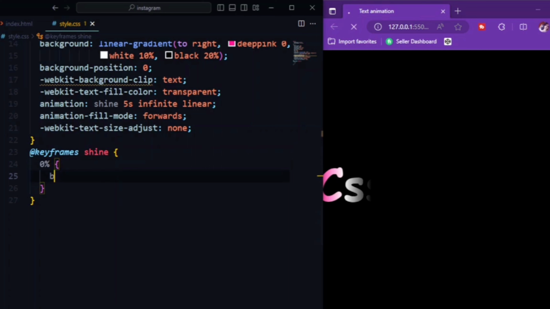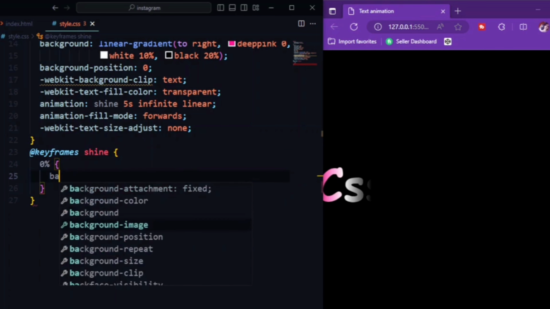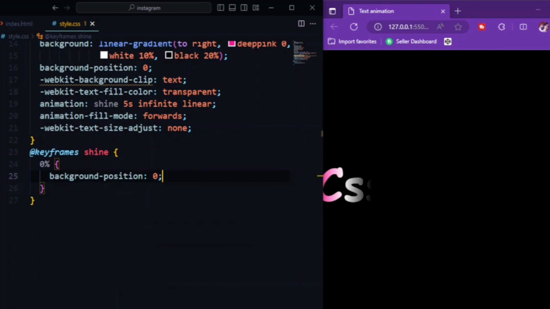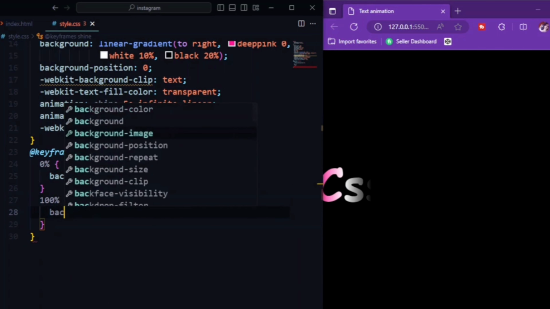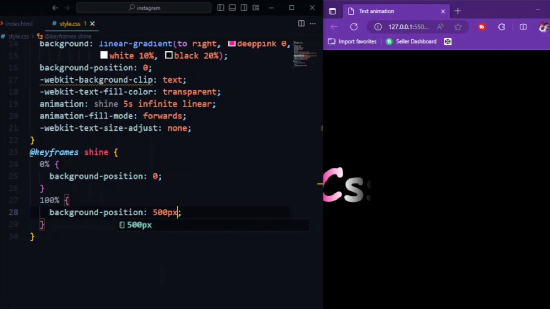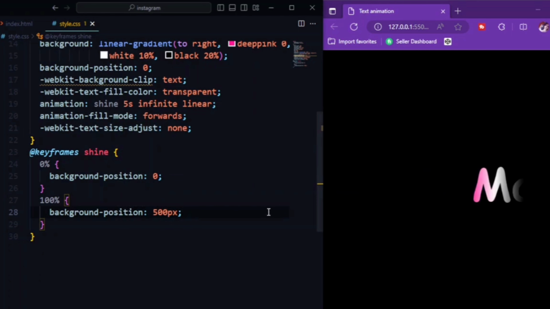Here 0%, this is the starting point of the animation, it represents the beginning of the animation timeline. Background position is set to 0, which means the background is initially positioned at the leftmost point. Here background position is set to 500 pixel, indicating that the background should be positioned 500 pixel from the left.